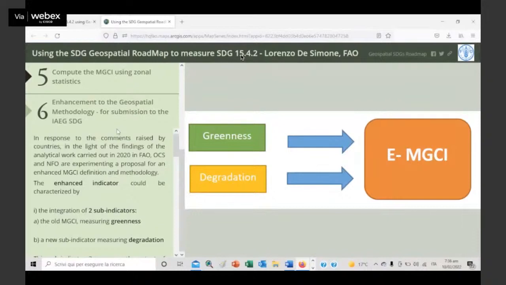And with a view now on the geospatial roadmap process, what's happening is that FAO, as a technical agency, is testing and experimenting the new methodology. We'll be discussing this also with the SDG focal points in countries. And then once we have established a robust methodology, we will discuss this with the WGGI for their recommendation and for potential endorsement by the IAG.